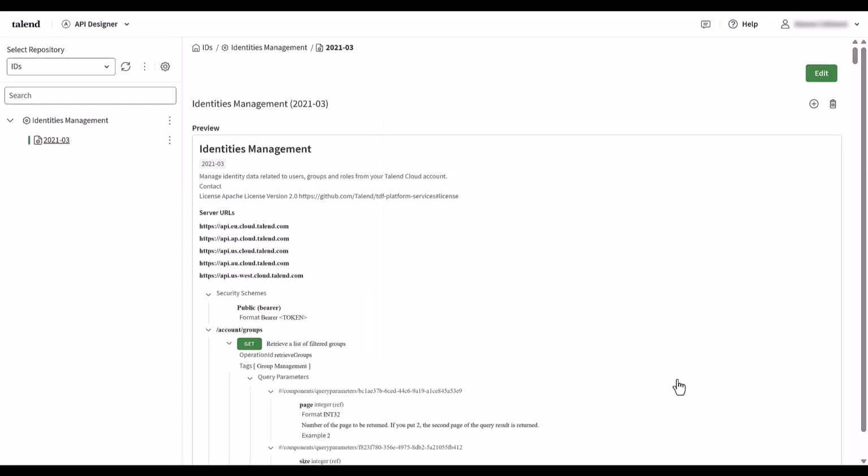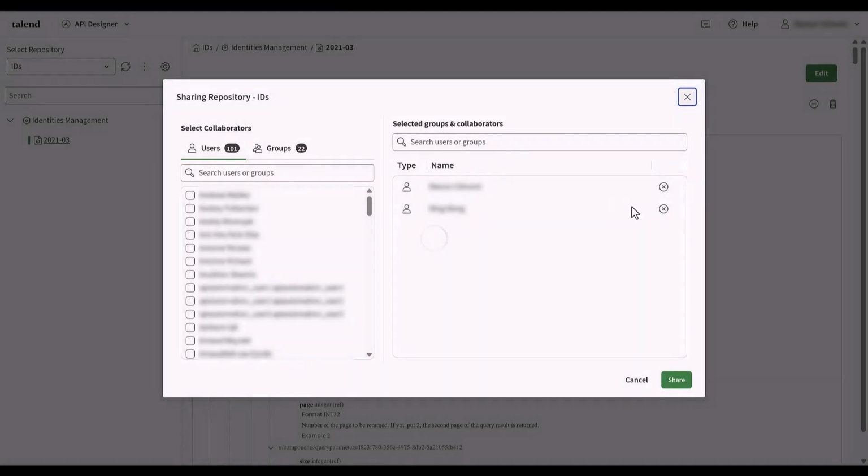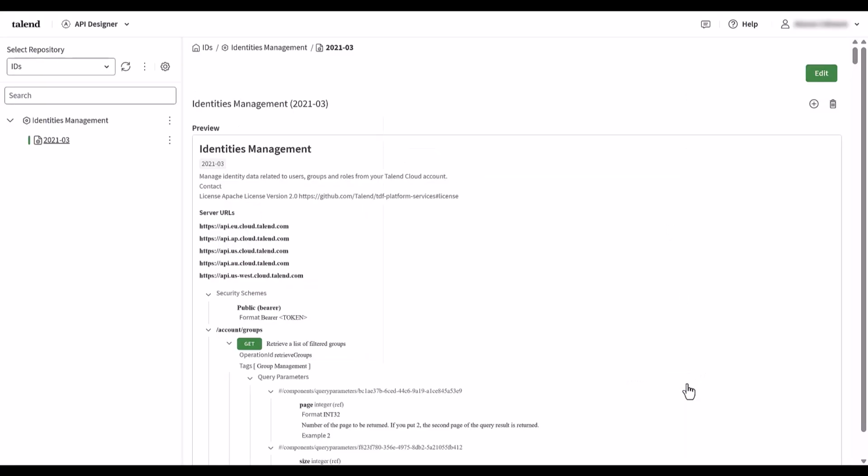Click Share. After you share, collaborators get full access to that repository's content. They can create, update, copy, move, and delete folders, API contracts, and contract versions. They can also share and unshare the repository. Repository-level sharing gives teams a clearer, faster way to collaborate in API Designer.